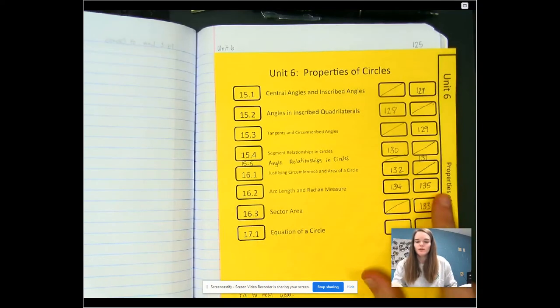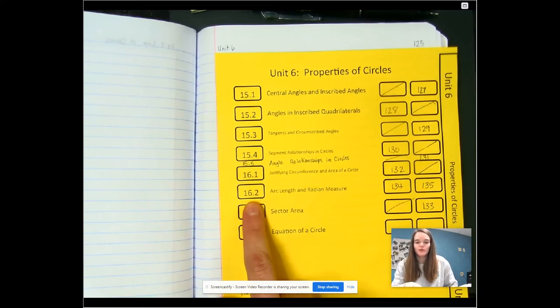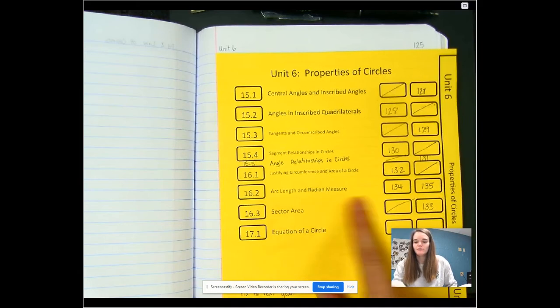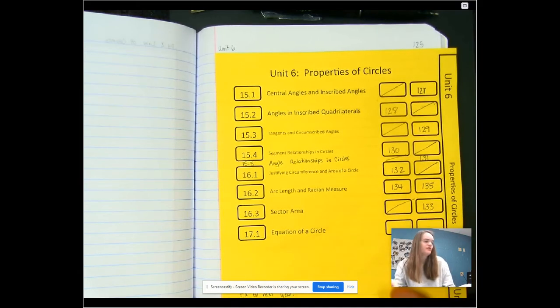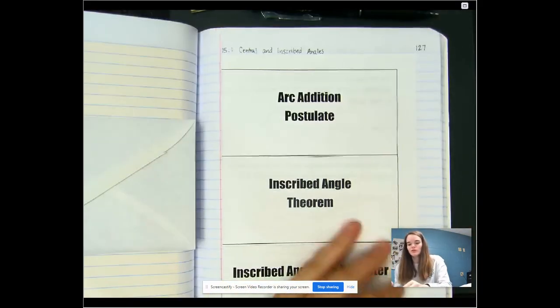All right, last one in this 16. We'll still have 17, but we'll do that later. 16.2, arc length and radian measure. We're going to work on 135 today. We're specifically going to be talking about radian measure. So let's go ahead and turn there.